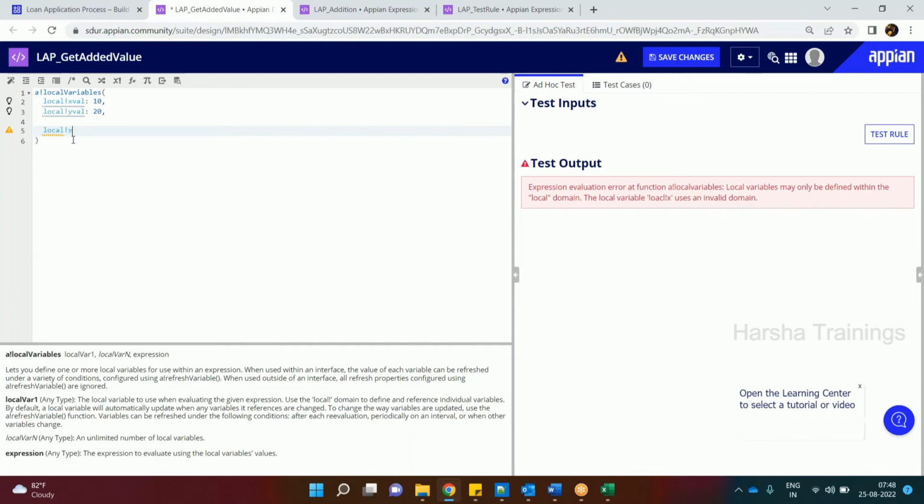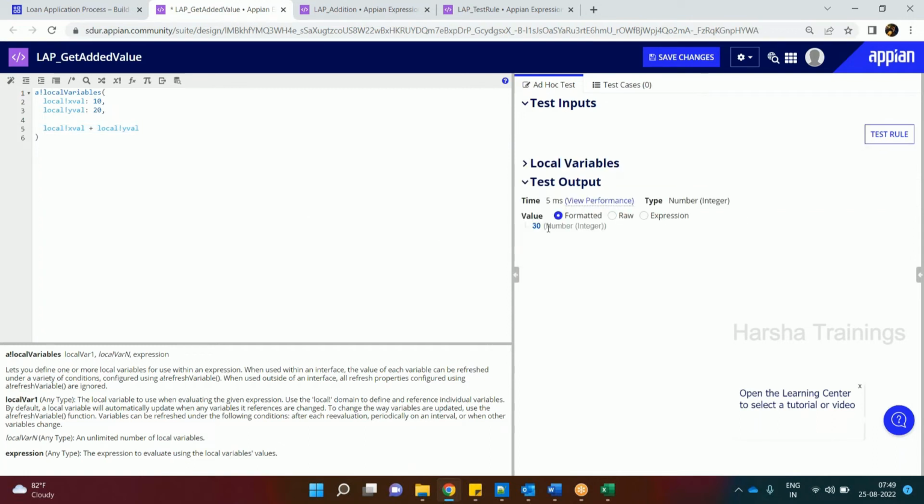Now we'll say done. local bang x value plus local bang y value. So we will get the output here. Okay, it says 30.